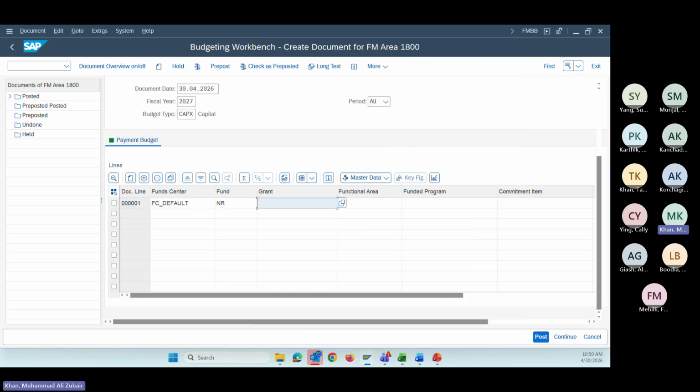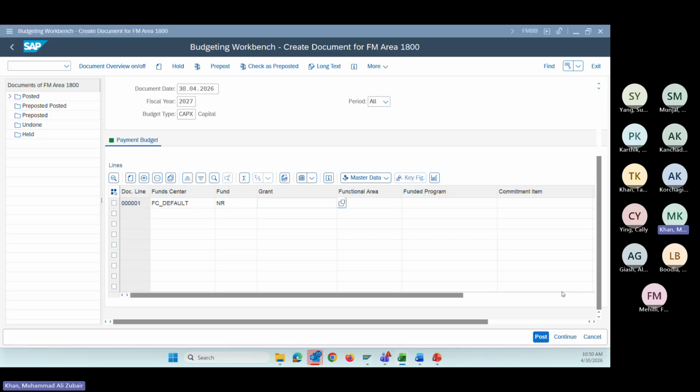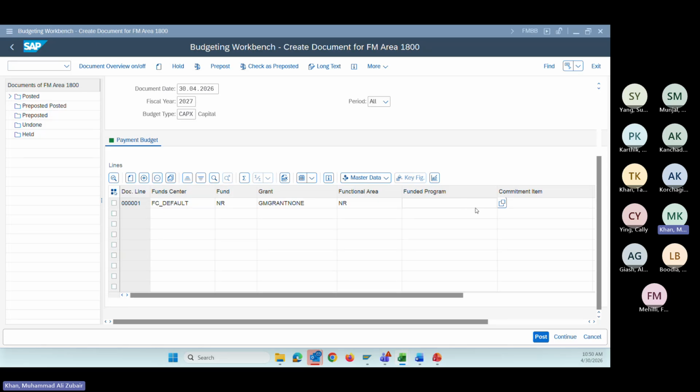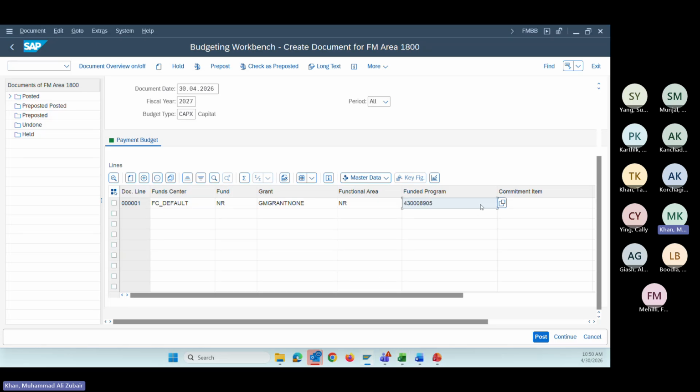Grant, GM grant done. Either you copy it from there or you simply find it like I did, just to save your time. Functional area is NR. You can type it by hand, search it, or copy. Funded program. This is the main thing: for any IO or WBS, we have to mention the name. So we are just mentioning it.